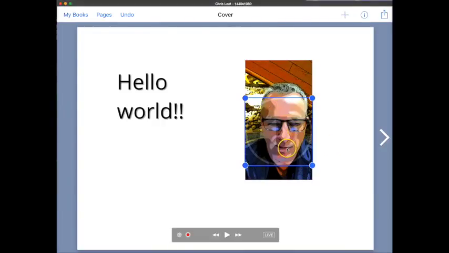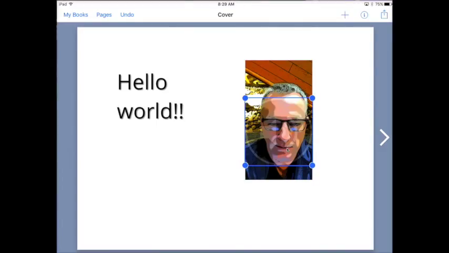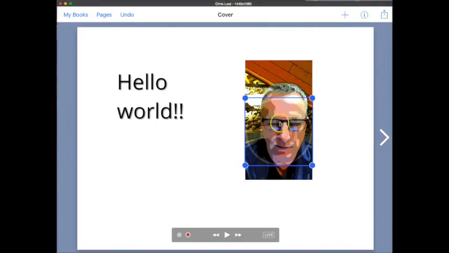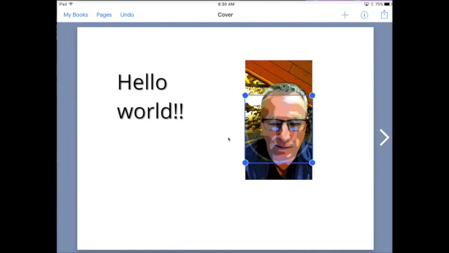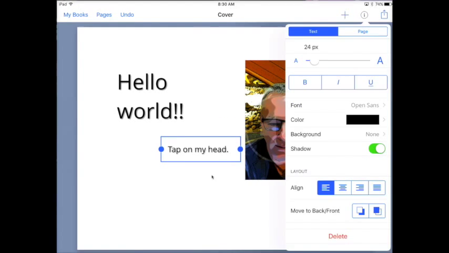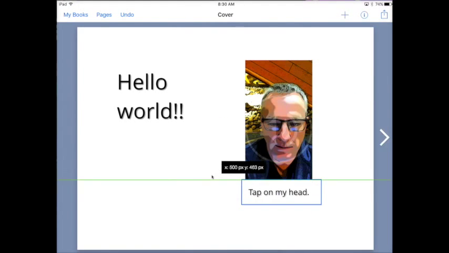We still want to be able to see it while we're editing our book, but when we publish the book that will be totally invisible. And because this is layered on top of my head, if I tap on my head, I get the button playing. So I could leave a little bit of text here like that. I can move it underneath.